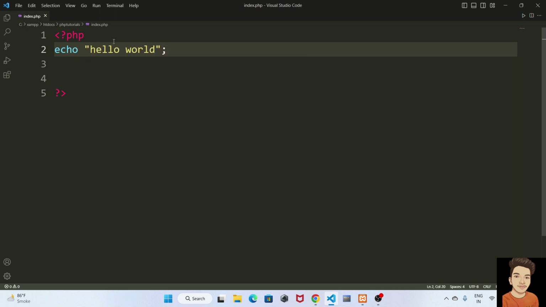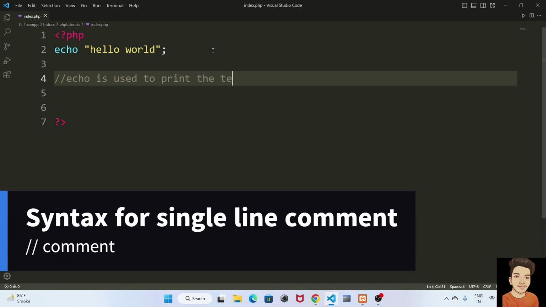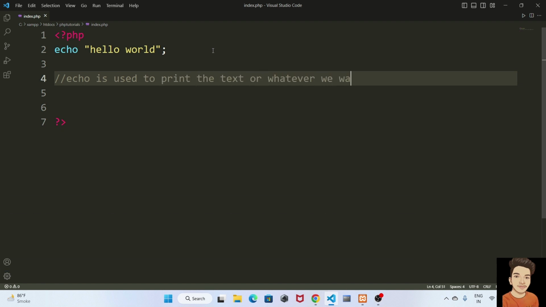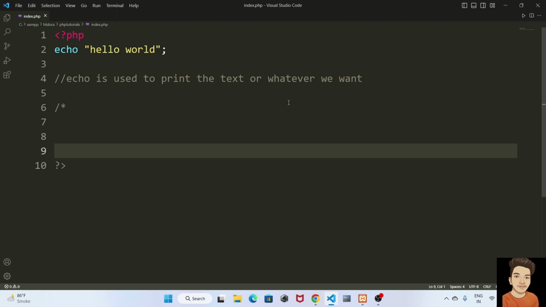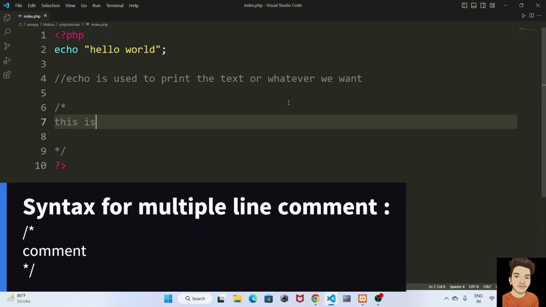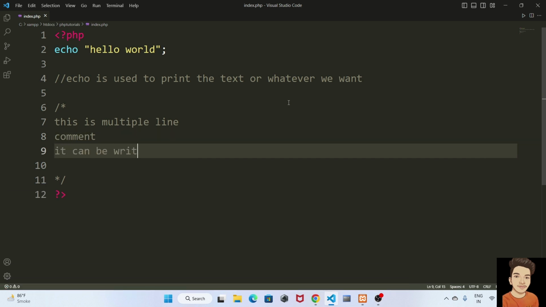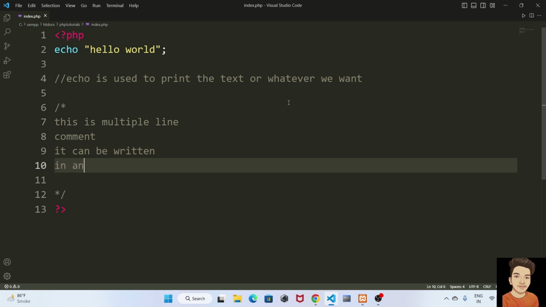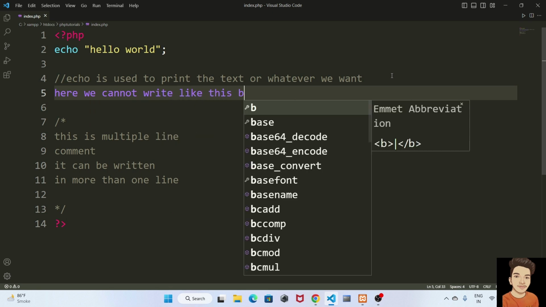Basically, there are two types of comment tag: single-line comment and multiple-line comment. We are writing single-line comment. You can write the single-line comment by writing the double slash in the first. Multiple-line comment is started with /* and then */. If you write text in PHP without defining a comment, then you will get an error.